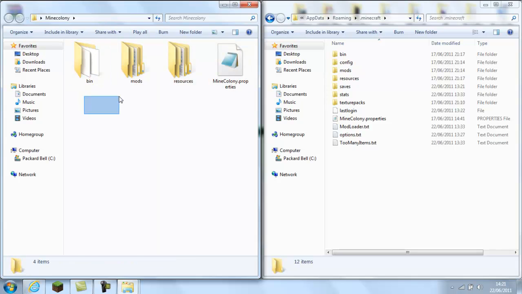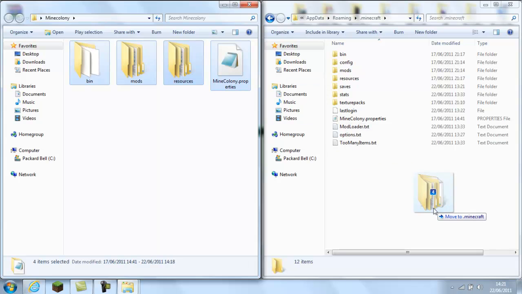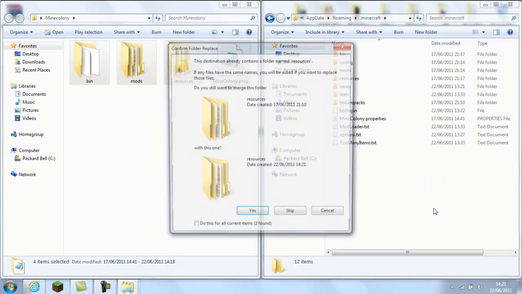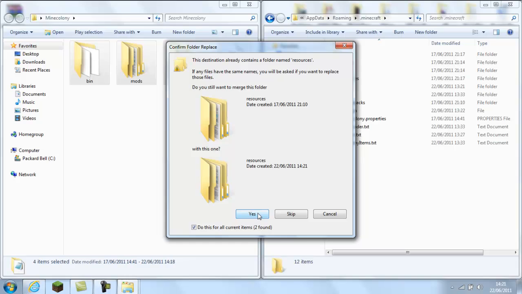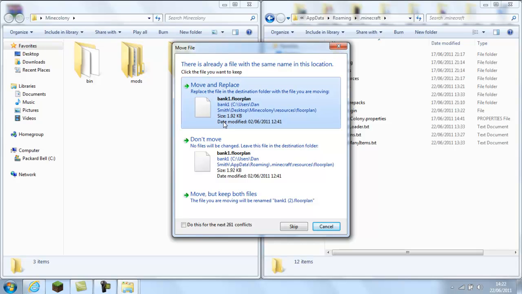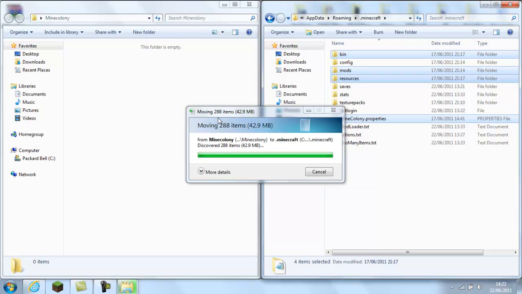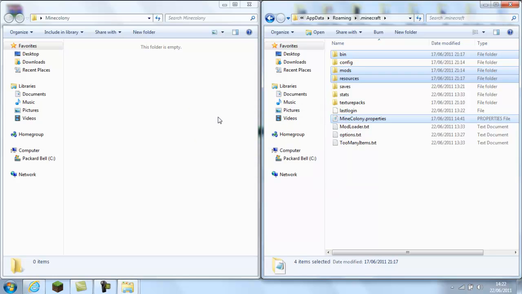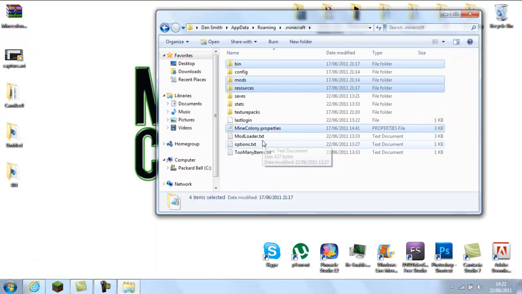And then what you want to do is just click all of these and drag them across to your .minecraft folder. And then just press yes to everything. And then move and replace if that comes up. Move and replace if anything else comes up. Move and replace. They might not come up if you haven't already got it. But this is how to do it. And then you want to close the Minecolony folder, and then that should be done.